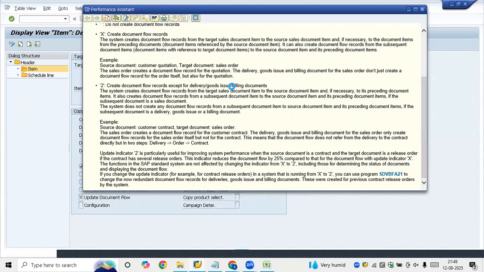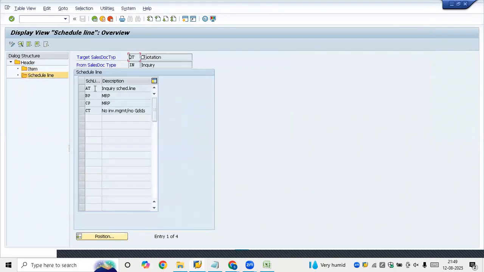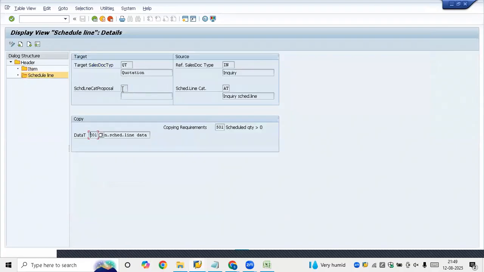It creates a document flow; they've given in depth what it has to be. If you change the options, and also copy schedule line. Now schedule lines, you know, what is our schedule line? 80, I guess, I don't know, 80 maybe. 80 is copied to target nothing.